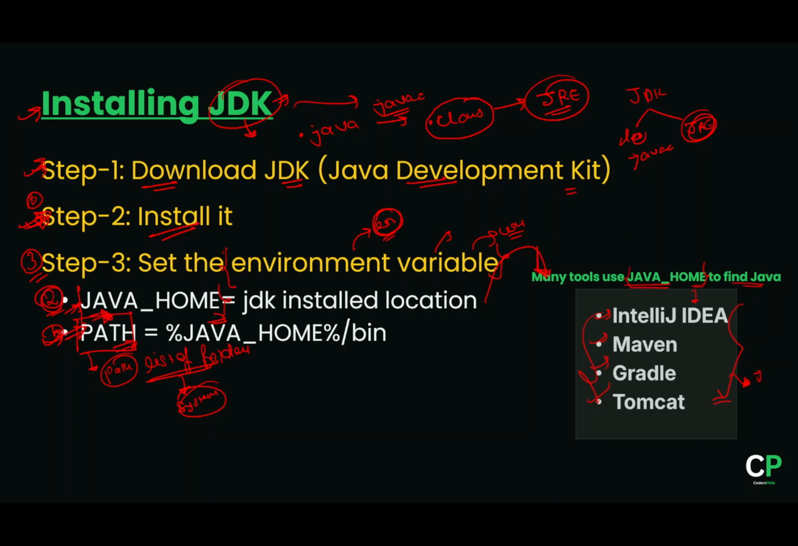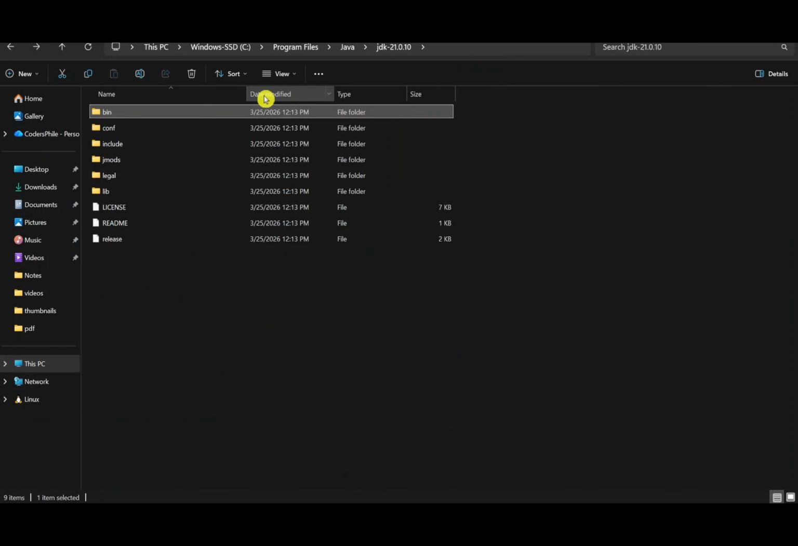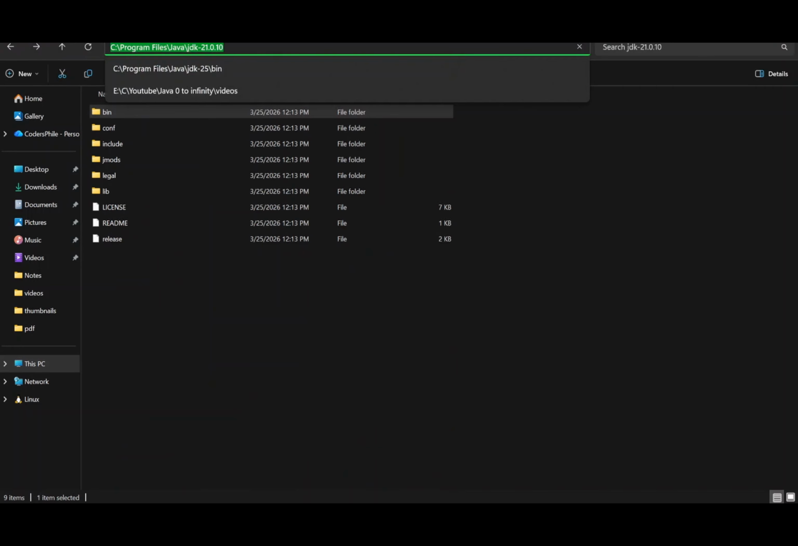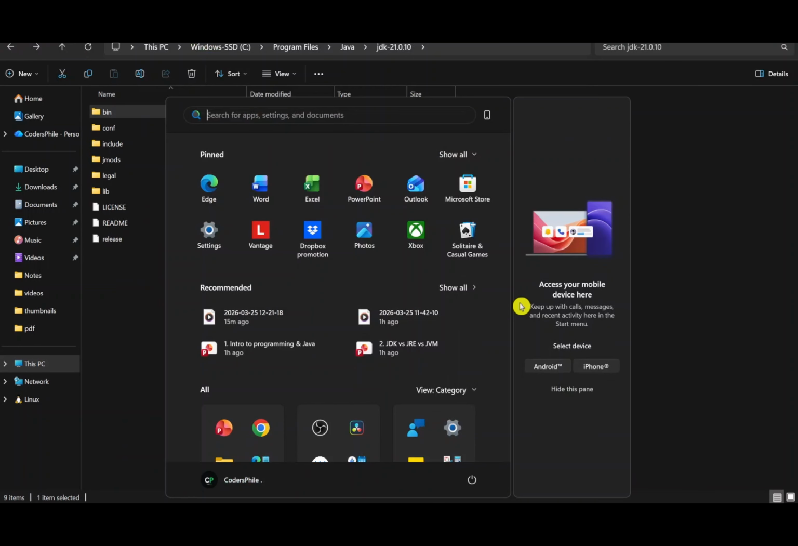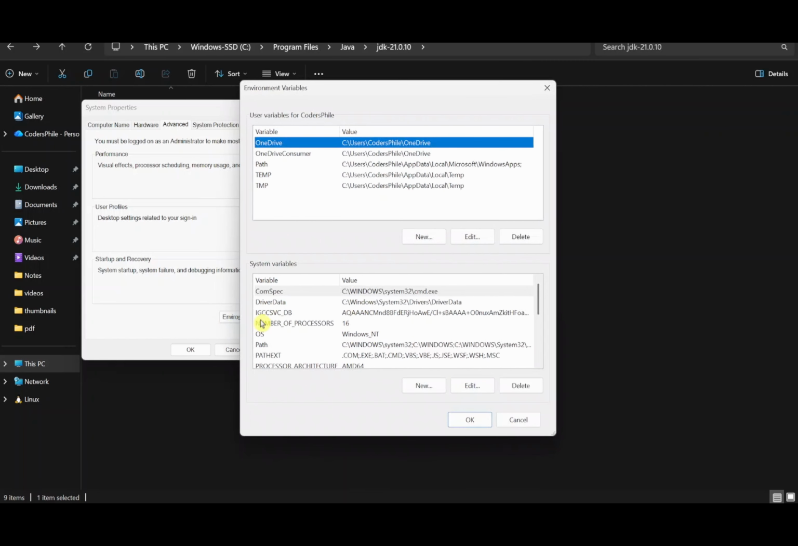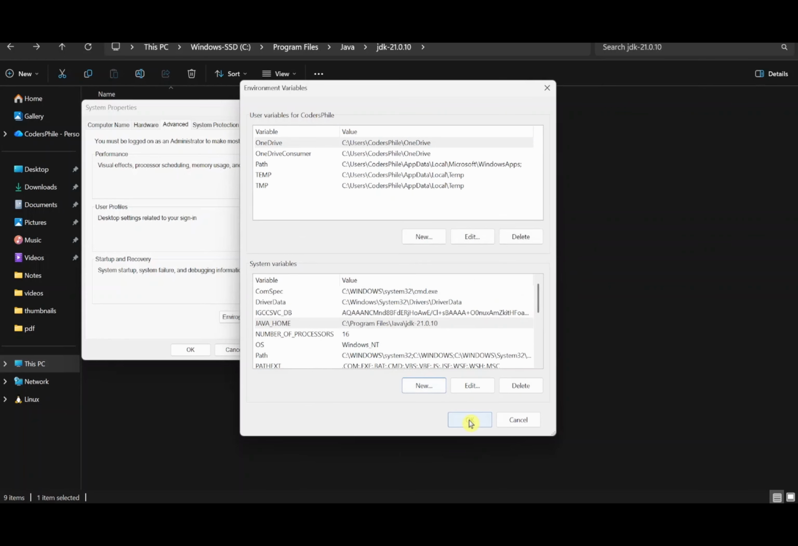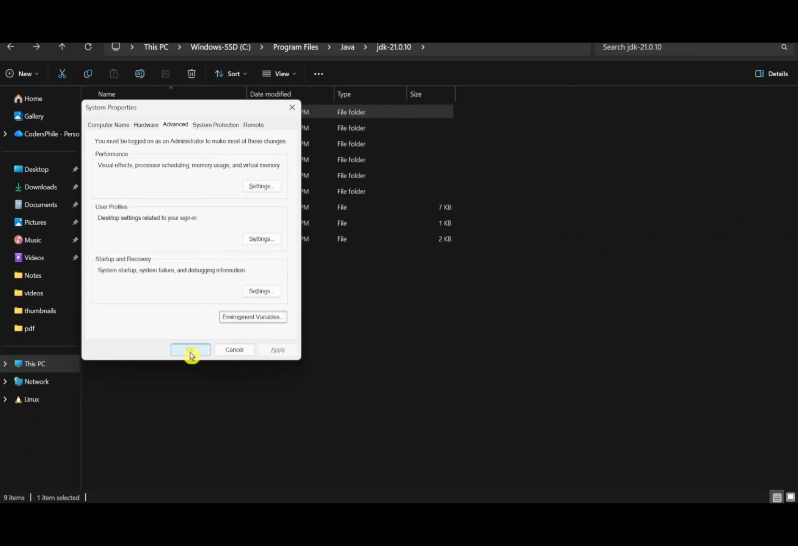So we need to add one new variable, JAVA_HOME, and specify its location as the place where the JDK is installed. JDK is installed here. Simply copy this and add a new system variable. Type environment variable, click New, type JAVA_HOME, specify the location, and simply click OK, and then OK and OK.